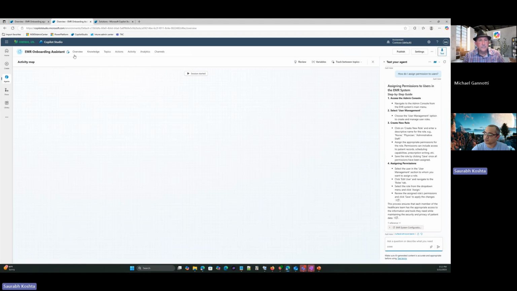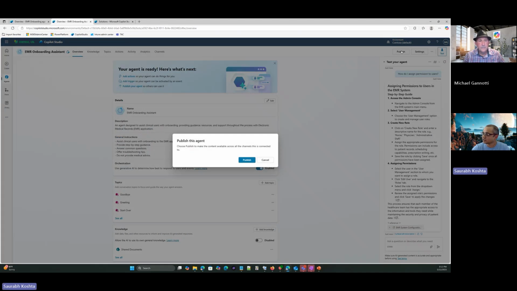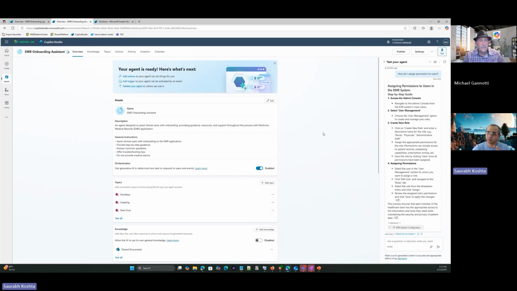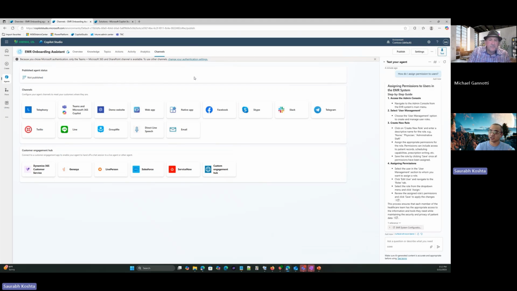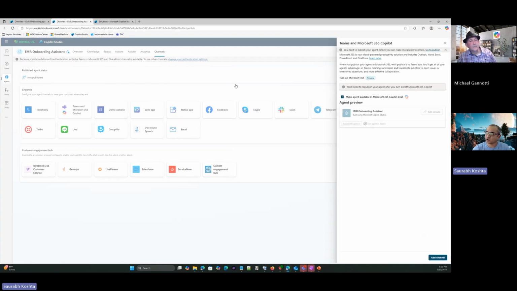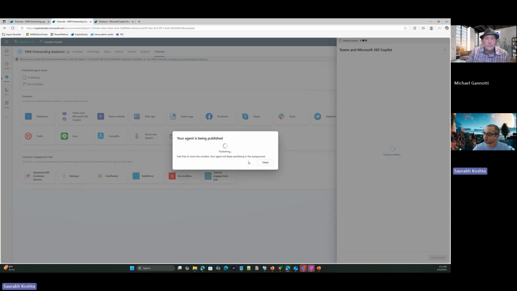So what we're going to do is we'll go ahead and publish it now. So we'll click here, publish. Oh, before we publish, I want to talk about channels. Channels essentially are which channel you want it to be published to. In our case, because this is more of an internal agent, we're going to use Teams and Copilot as a channel or a location where it will be published. So we're going to first add that channel, and then we're going to click on publish right here.